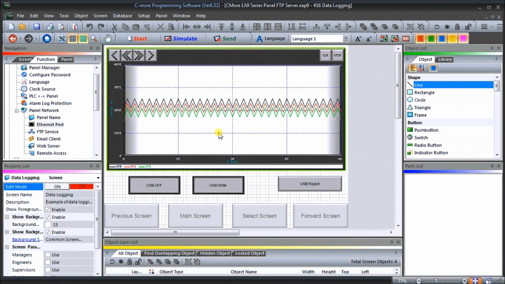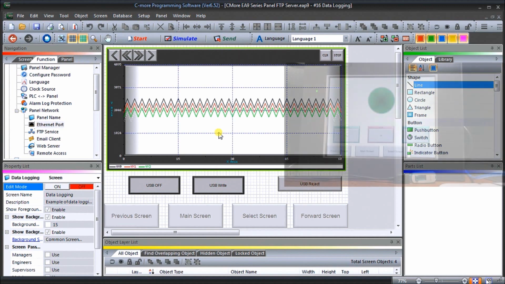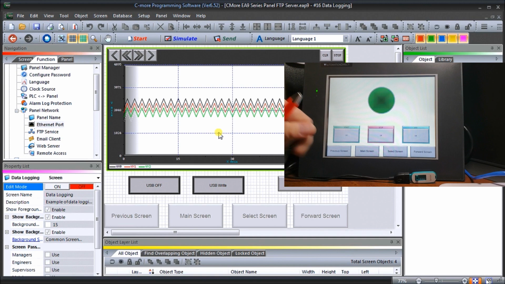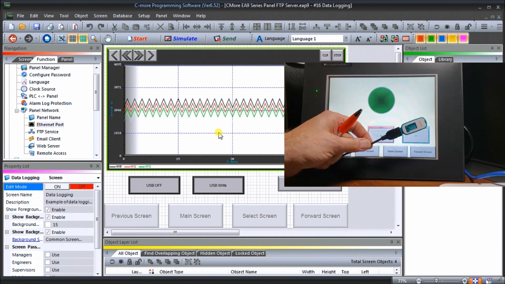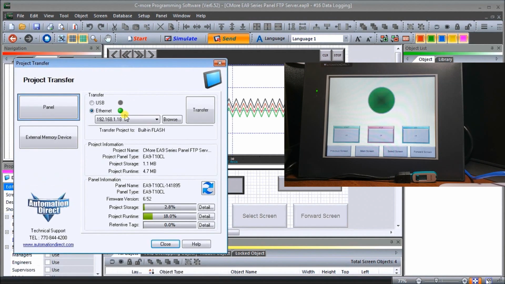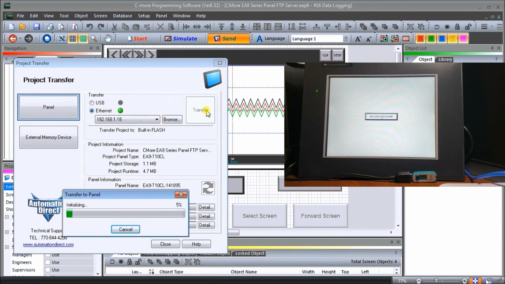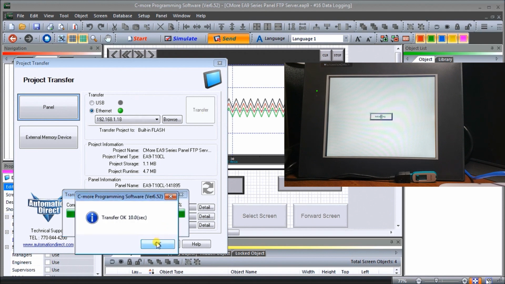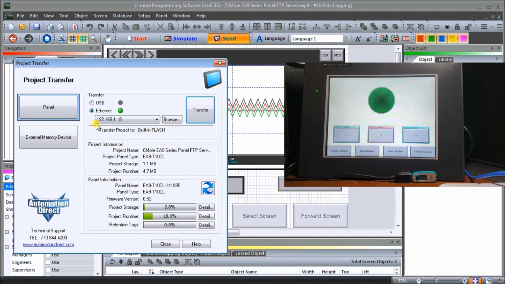And now we will look at our actual hardware. From last time, you can see that here's my C-More, and we have our USB connector with our USB drive on it, which is actually logging the data into that USB stick. So let's transfer this information over after we've set our FTP service up. Ethernet transfer. This only takes a couple of minutes, and then here we go. We'll hit OK. We'll close that for now. And remember, our FTP service is at 192.168.1.118. And we'll hit close.